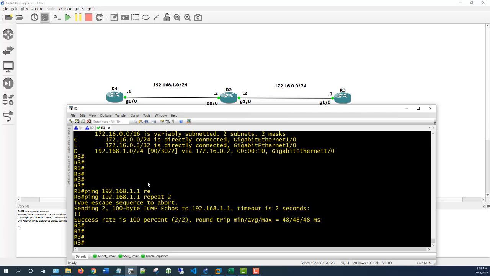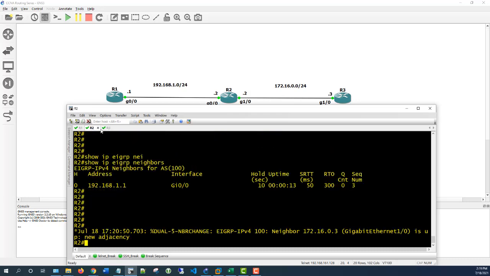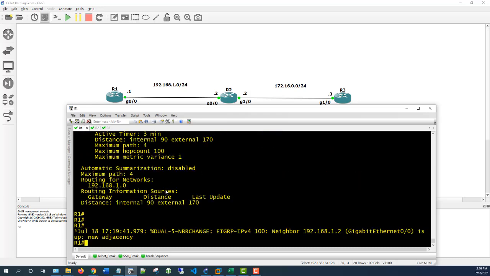So that pretty much covers the basics of it. I'm not going to go into the other details of EIGRP. This is all that's required if you need to configure EIGRP, get it up and running, exchange routes, and be able to communicate with the distant routers.